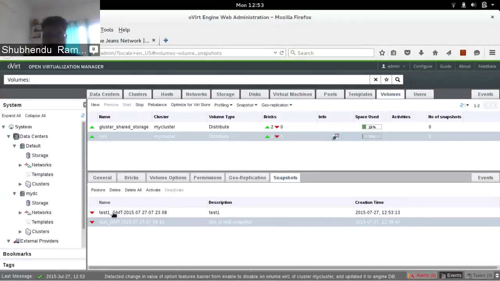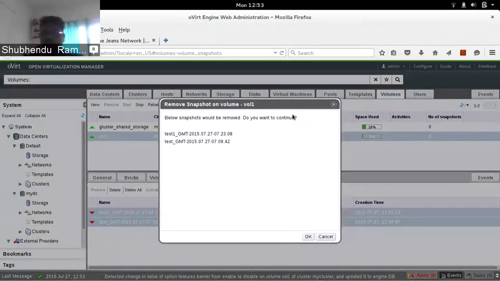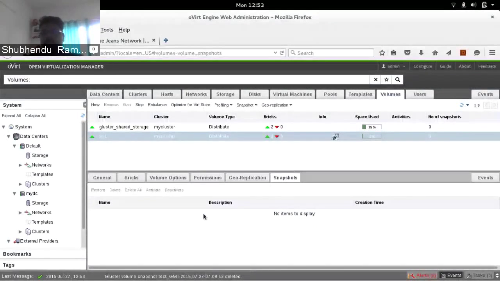Now delete, you can select multiple snapshots as well to delete. So suppose we want to delete these two snapshots for the volume, it will throw the warning that these two snapshots are going to be deleted. We want to continue. Let's say yes. It goes and deletes both the snapshots of the volume, and immediately this number of snapshots column gets changed. It keeps showing the current number of snapshots available for a volume.